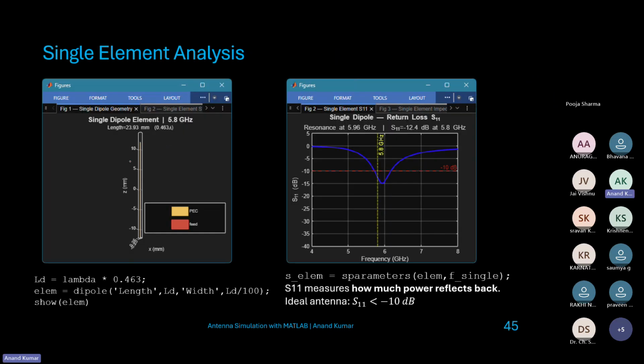We have already done single element analysis in the first lecture for the dipole, where we introduced a dipole, and then we plotted the S parameter. We got good enough matching. We also saw that since this is close to 33 ohms at resonance, it will only match up to minus 14 dB. So that's pretty okay over here.